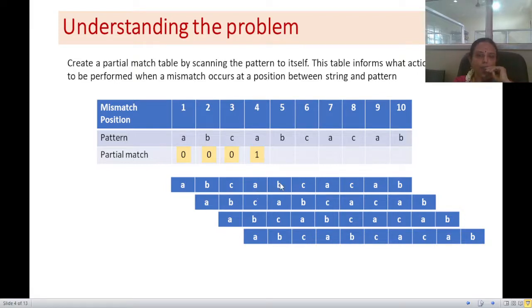So the next character in the original pattern is B, and the next character in the displayed pattern is also B, so we increment that index. So we have to make it 2. Next we will compare the third character. The third character of the pattern matches with the position in the original pattern. So again it matches, so increment the index. Move on to the next one. This also matches, so increment the index.